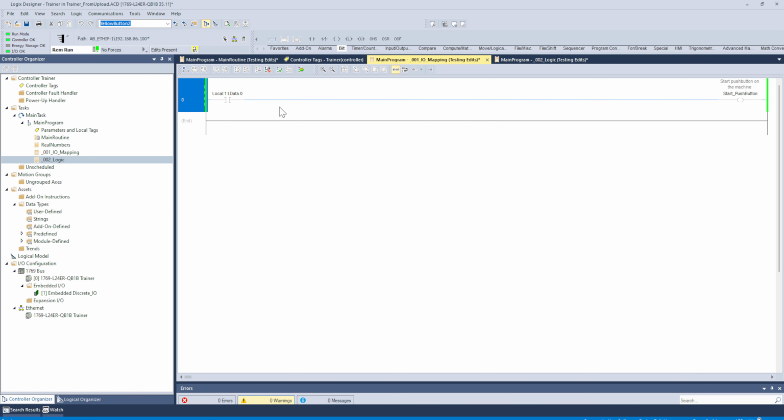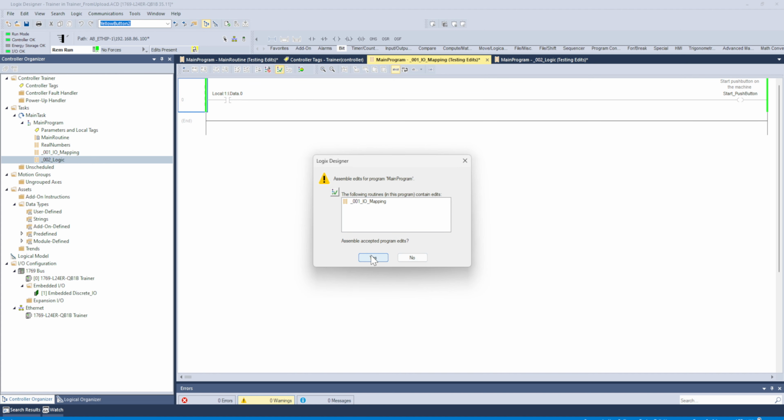So I'll go ahead and push the button. I push the button and I have a start push button. So logic seems working, so I can go ahead and use assemble accepted program edits, right?